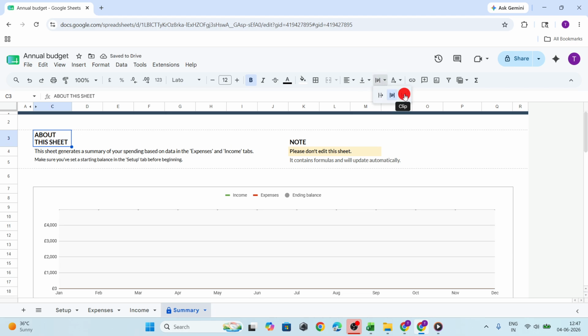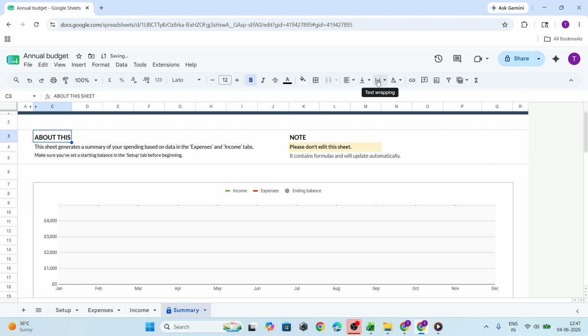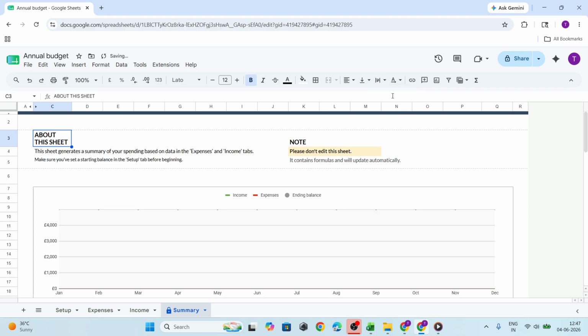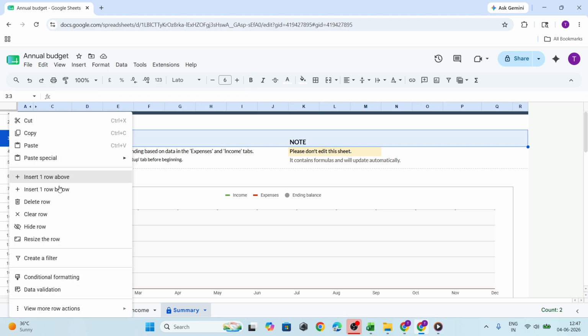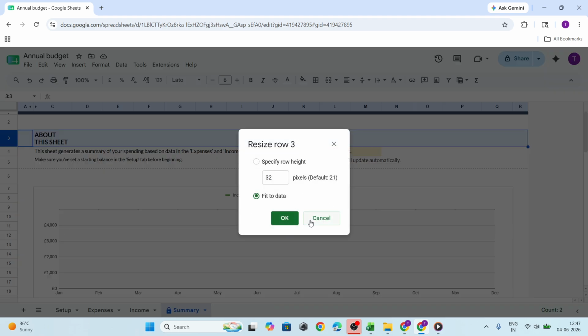Now, in some cases, the text will wrap correctly, but the row height won't update on its own. That means part of the text may still seem hidden, even though wrapping is turned on. If that happens, go to the row number on the left side of the sheet and right-click it. From the menu that appears, choose Resize Row. Then select Fit to Data. This tells the spreadsheet to automatically adjust the row height so all wrapped text becomes visible.